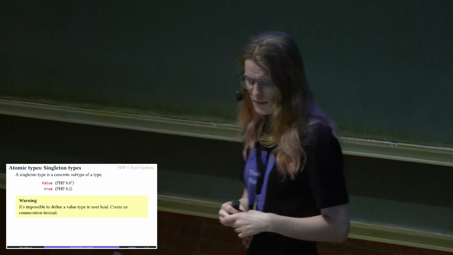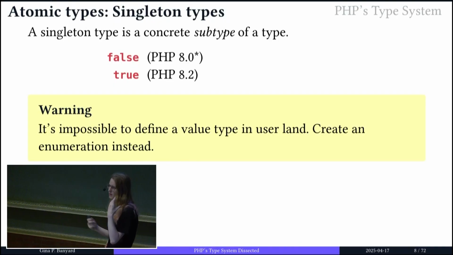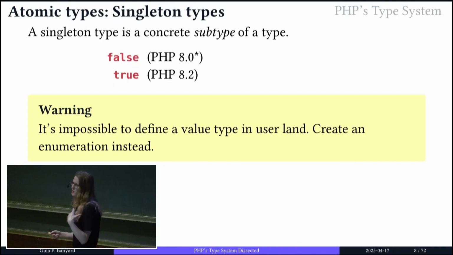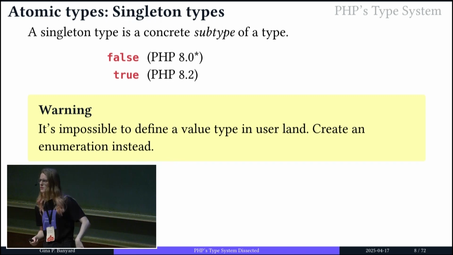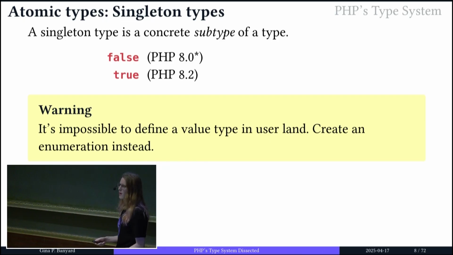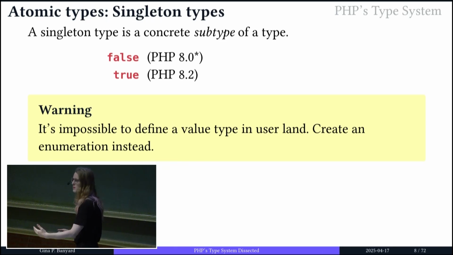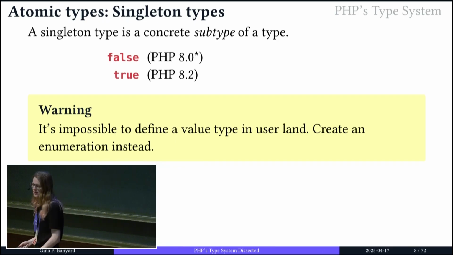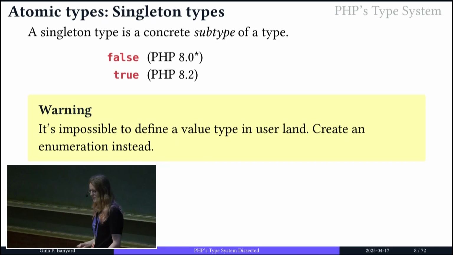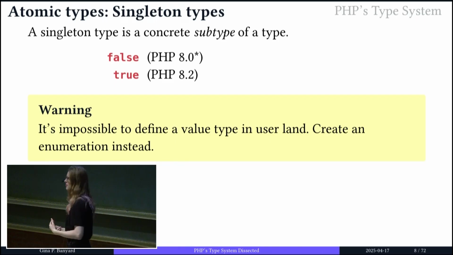So yeah, singleton types. A singleton type is a concrete subtype of a type. So in PHP, we have false and true. False since 8.0, that was introduced with union types, and true since 8.2. The main reason they exist is that, as you may know, a lot of functions in PHP, when they indicate a failure mode, return false. You might get a string or false. You might get an integer or false. And saying that you actually return a Boolean when you can never return true, well, would be a lie and is less helpful.